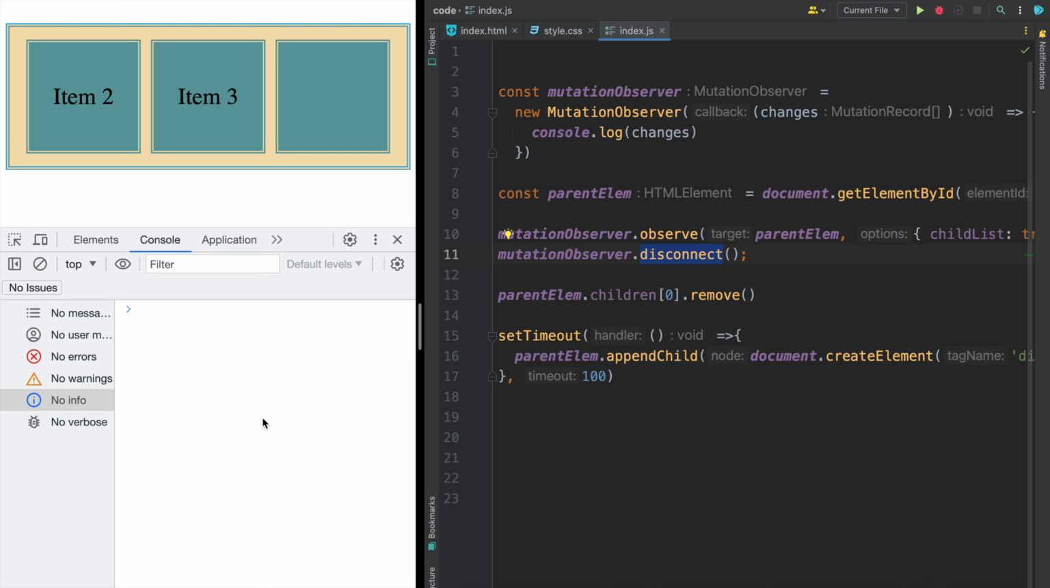So as we can see, there are no mutation records in our console because we started observing our parent element and then instantly disconnected. So the changes about removing and adding the element were not recorded by our Mutation Observer because we disconnected. This is one mini point, but a very important one, so please remember it and remember about preventing memory leaks in your application.